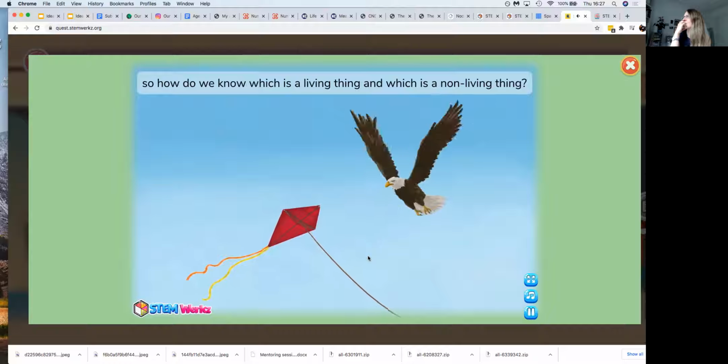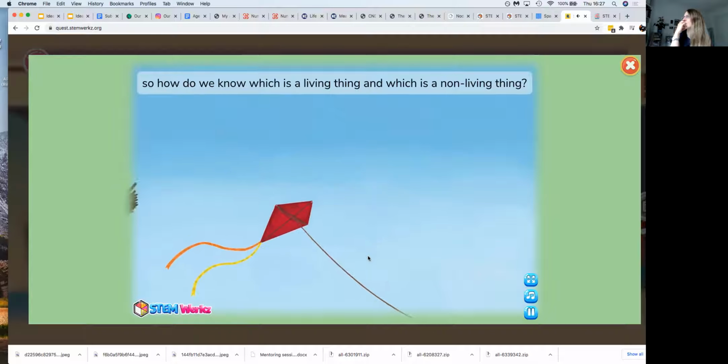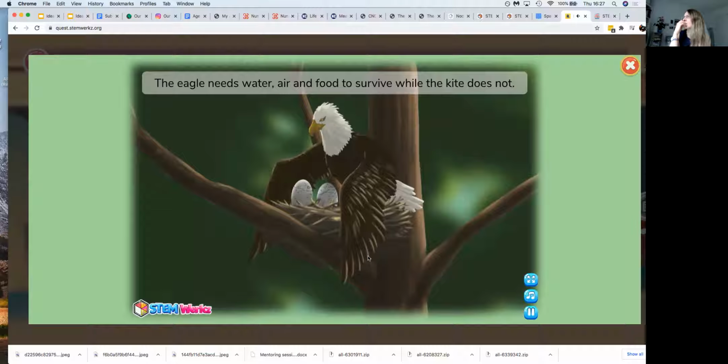So how do we know which is a living thing and which is a non-living thing? Take a look at some of their characteristics. The eagle needs water, air, and food to survive, while the kite does not.